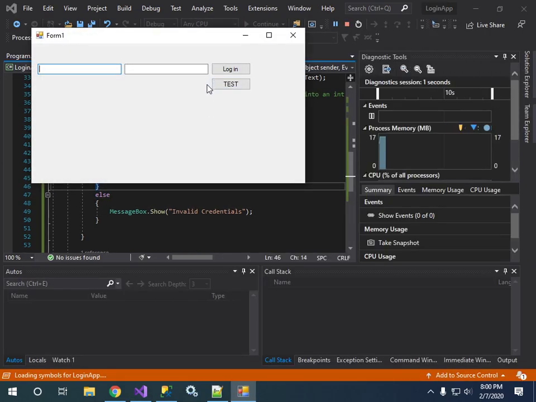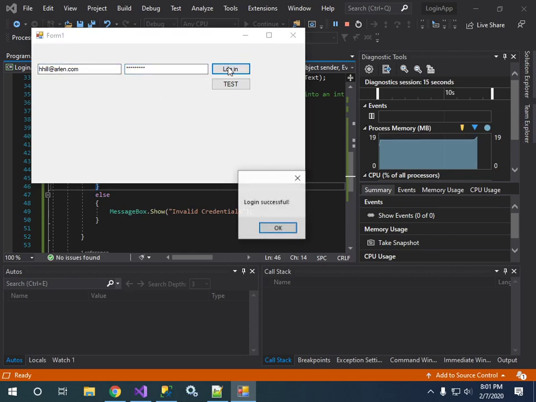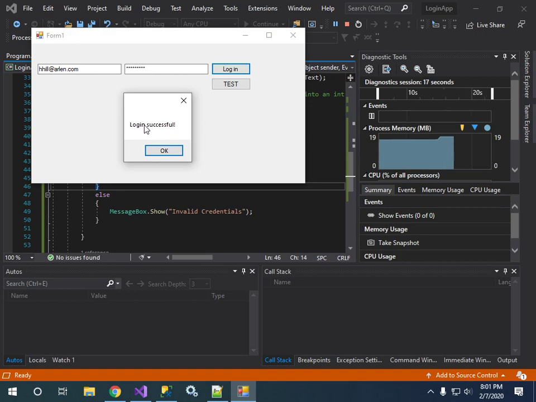Hit F5, and it launches. Okay, so we'll try to log in now. We'll do a successful login. We'll do a bad login. We'll see how it works. So hhill@arlen.com, test1234 exclamation point, and it ran the procedure. It got the result back, and it gave us the message that the login was successful.